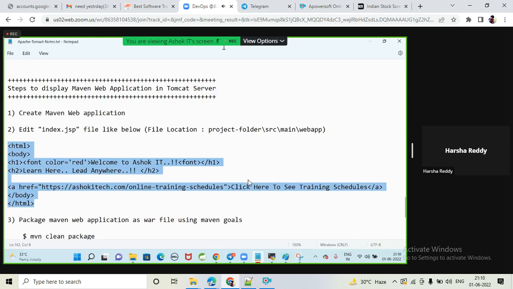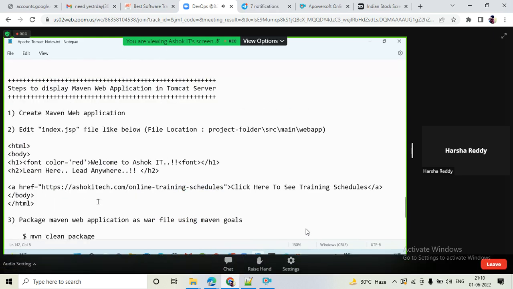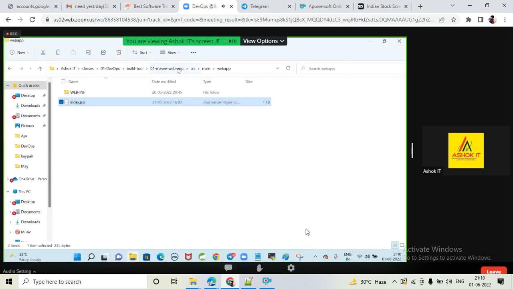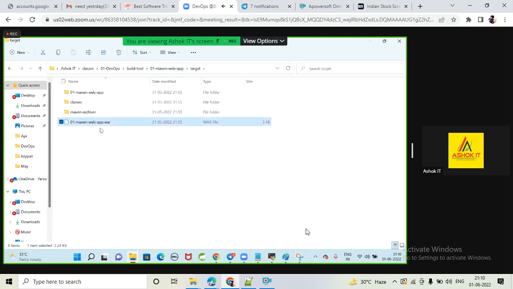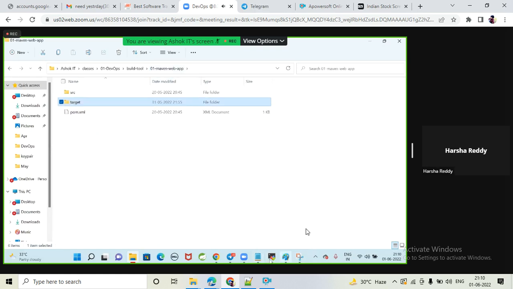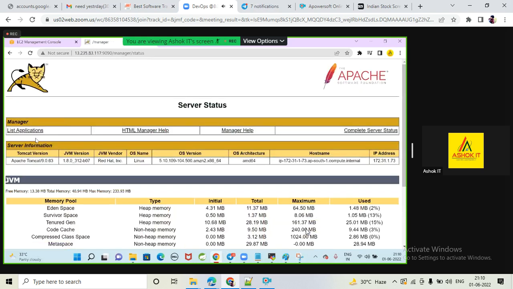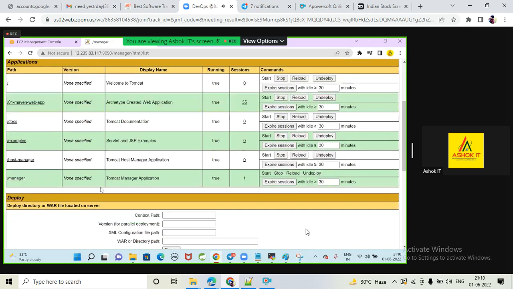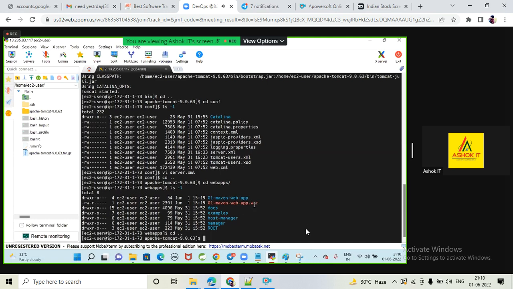So, sir, that index.jsp file will be moved to the webapps folder in the Tomcat. Not index.jsp. The complete project will be moved. The complete project is packaged as a war file. In this war file, that index.jsp also will be available. So that war file will be moved to the Tomcat webapps folder. Whenever you do the deployment from here, you upload the war file and deploy, that war file will go to the Tomcat webapps folder.